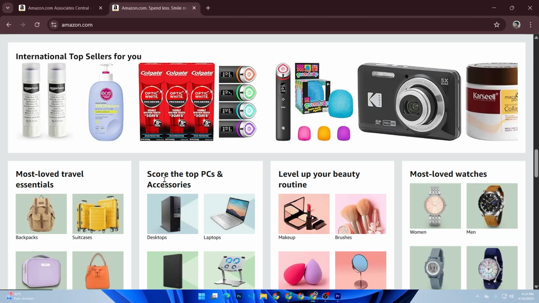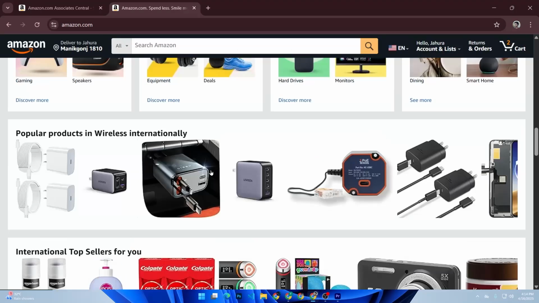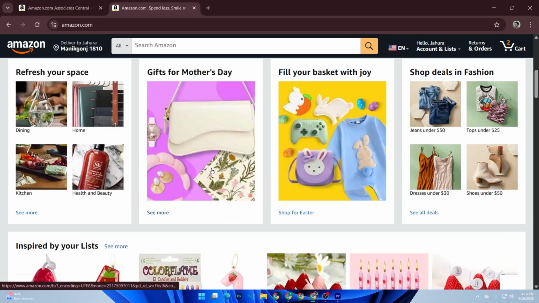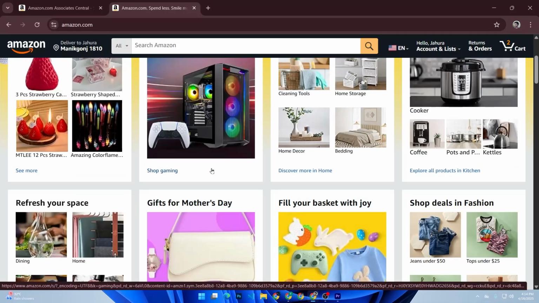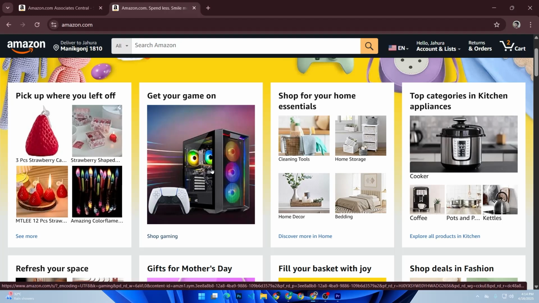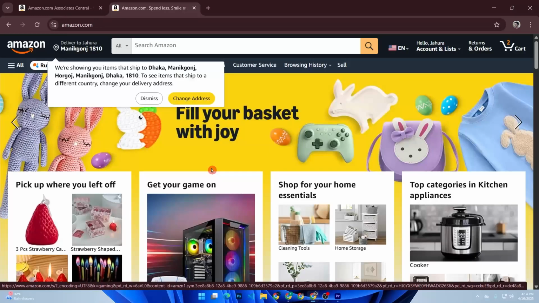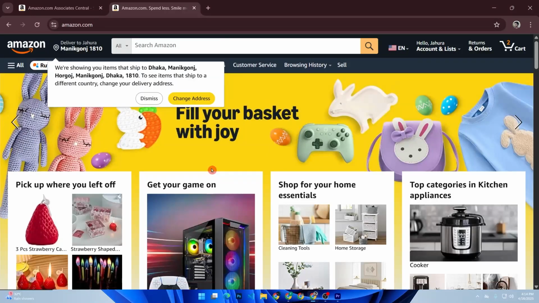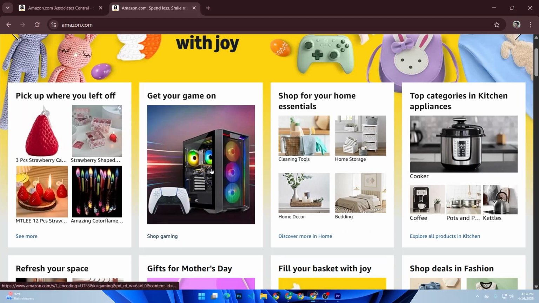And that's how you can make money with Amazon Associates in 2025, even as a beginner. Recap: sign up for free, share links where your audience is active, create honest, helpful content, grow your traffic, and stay consistent.